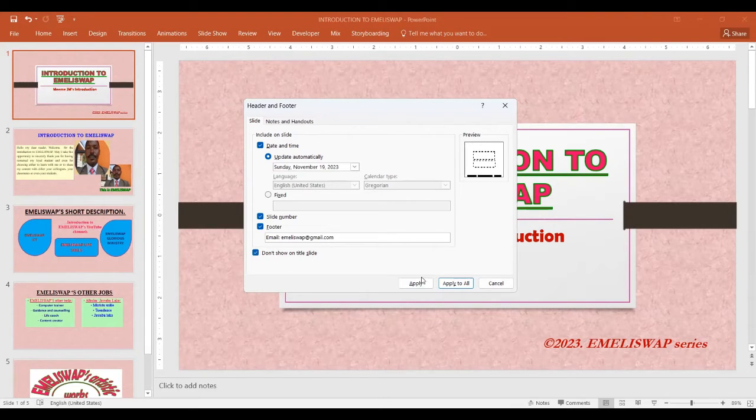And then if I want to apply these settings to only the first slide or the slides that are controlled with the first slide master, I can click on Apply. But if I want to apply the headers and the footers that I've set across all my slides in this presentation, regardless of the number of master slides in place, I can click on Apply to All. So let me click on Apply to All.